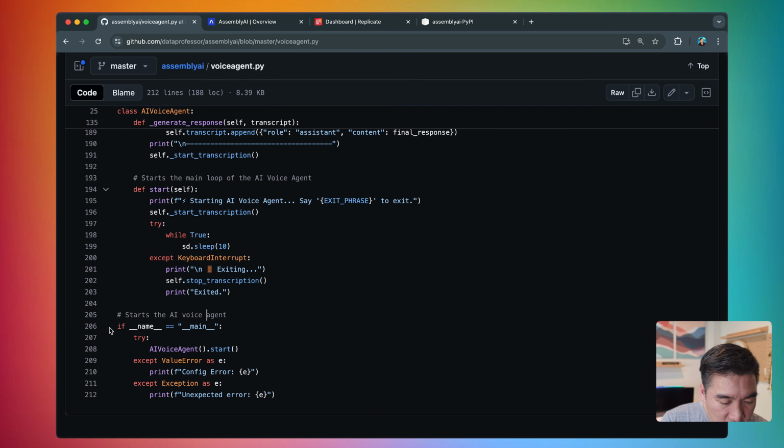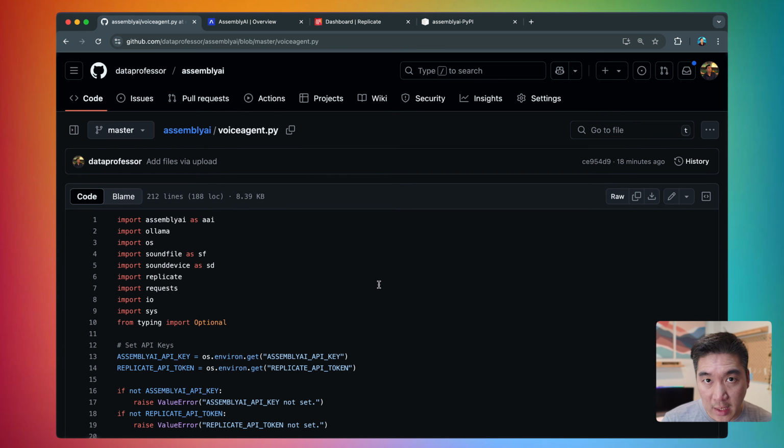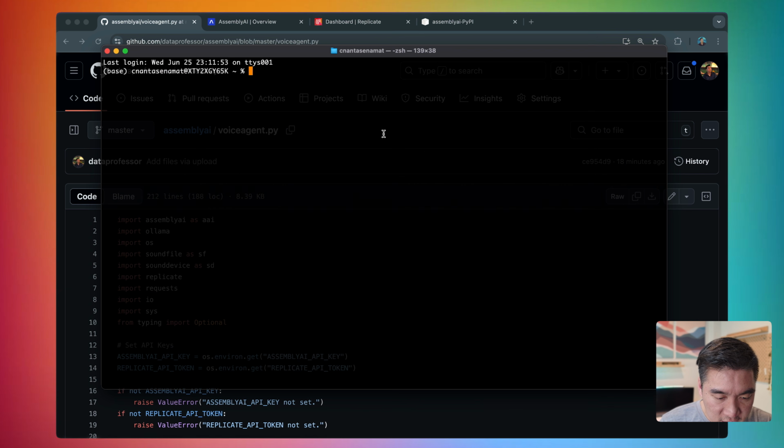And then finally, lines 205 to 212, we have the main function condition here. So it will start the voice agent, and it also has the corresponding error handling. So all of this in 212 lines of code, you are able to create your own voice agents. So let me show you the voice agent that we're creating.